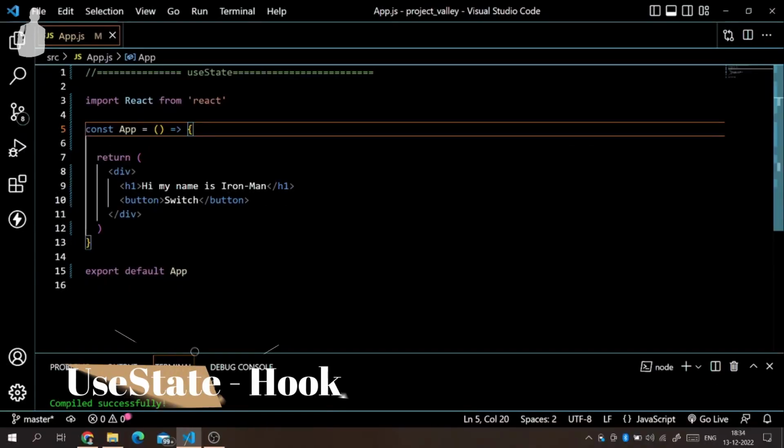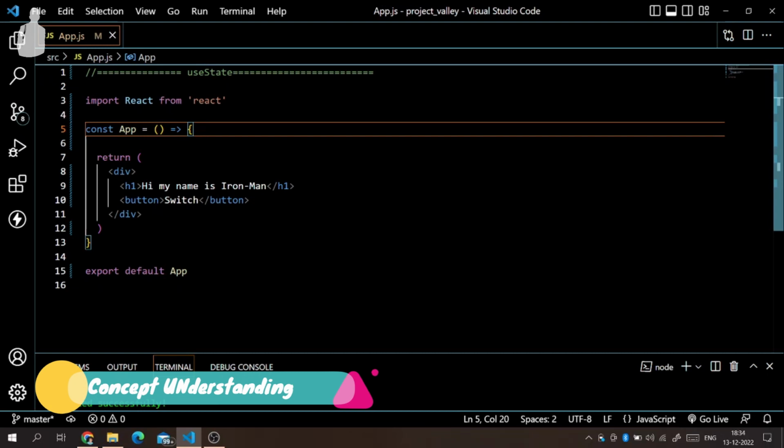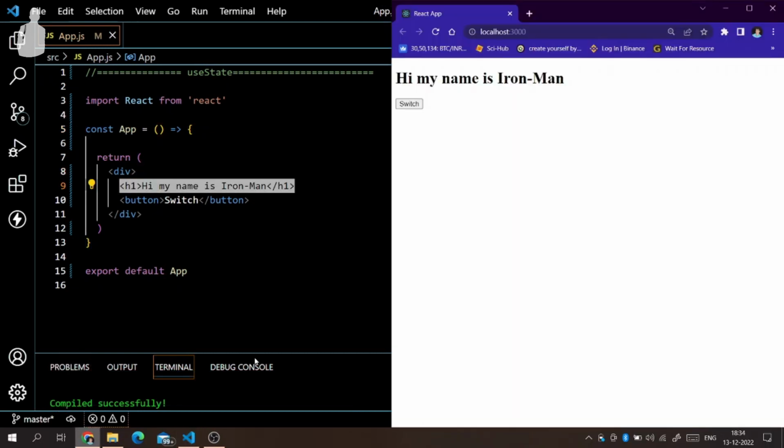In this tutorial we will try to learn some useState. So this is a simple basic boilerplate. I have written some text with a button, and this is the output for this template. Hey, my name is Iron Man and I have a button, switch. Now what I want is, with this switch button, to change this name.